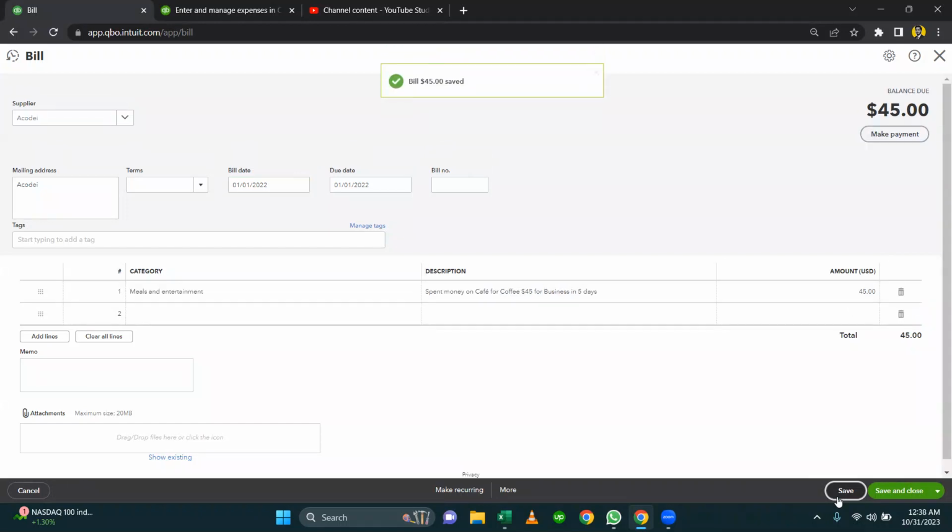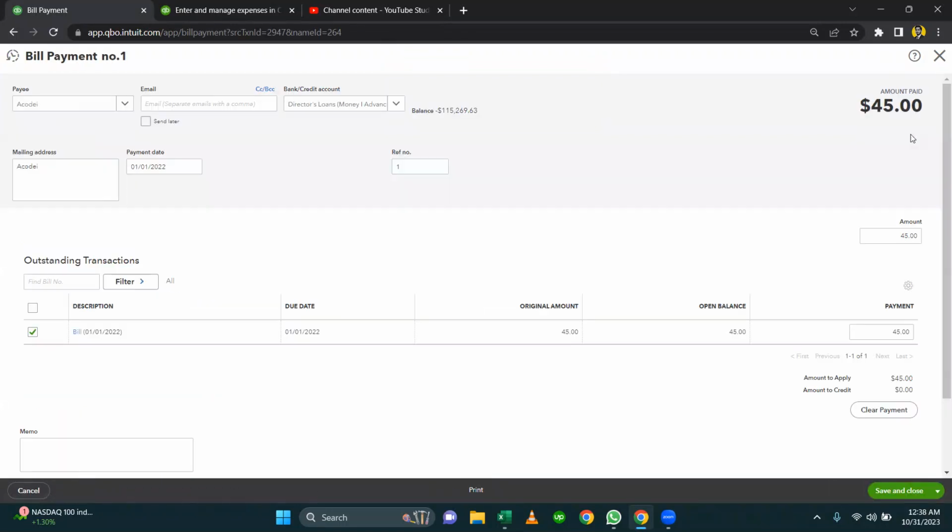When you save the transaction, we have an option of making a payment. Click on make a payment and add a date there, which is after 5 days. So the date will be 6th of January 2022. That's it. You click on save and close and the transaction will be recorded. So that's how you record the credit expenses in QuickBooks.